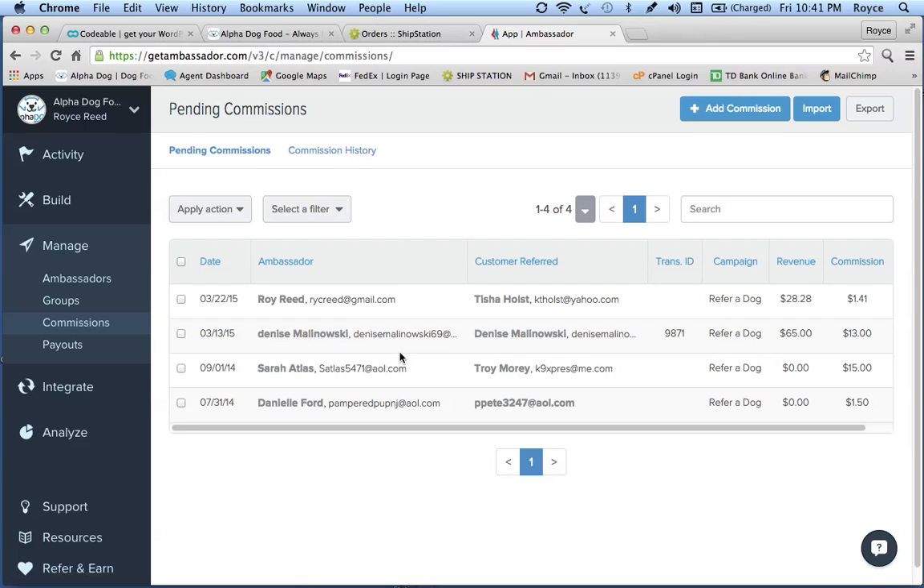The next thing that we'd like to do is have Ambassador automatically recognize renewal orders from WooCommerce. Currently, only initial orders are being recognized, and this causes us to have to create the commissions manually, which ends up being the majority of the commissions, because we sell a lot of subscriptions.